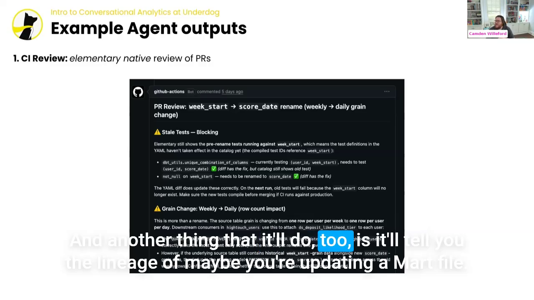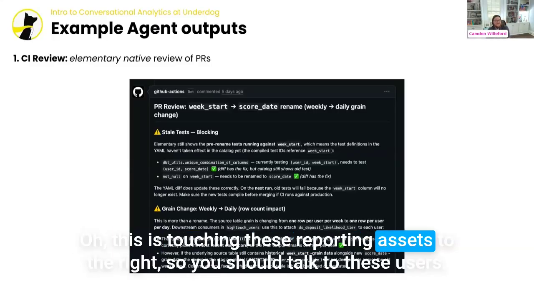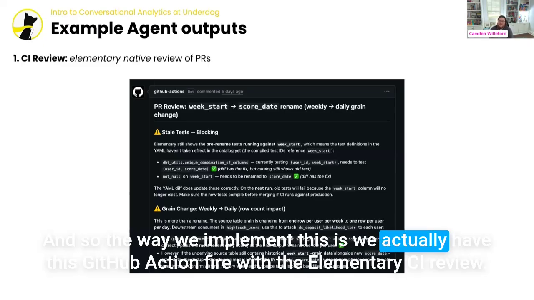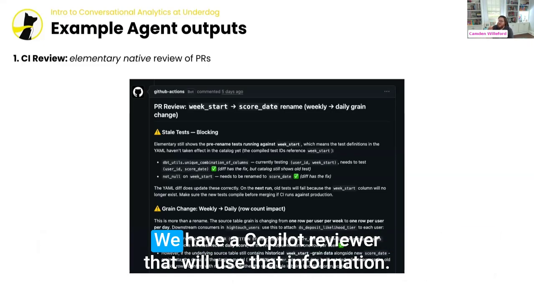Another thing it will do is tell you the lineage of maybe you're updating a Mart file. Oh, this is touching these reporting assets to the right, so you should talk to these users. The way we implement this is we have this GitHub action fire with the Elementary CI review. We have a Copilot reviewer that will use that information.